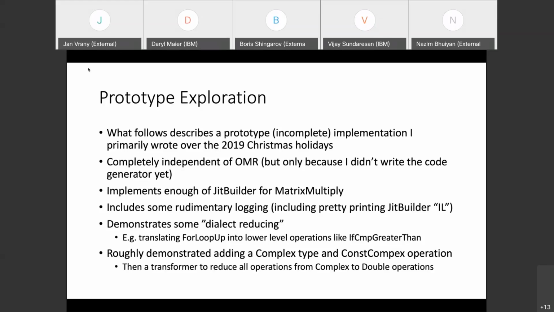Right now, the prototype is completely independent of OMR, but that's mainly because I just haven't written the code generator to generate code down into the OMR compiler. That's not to say that I don't think that's something I should do. In fact, I had hoped to do that before I came to talk to this group about it, but in the interests of moving forward, and given I haven't had enough time to do it, that's where we are. It does include some rudimentary logging and allows you to pretty print JitBuilder IL.